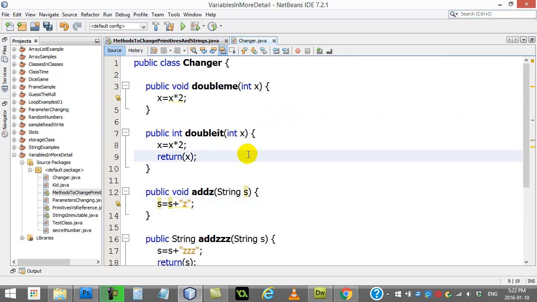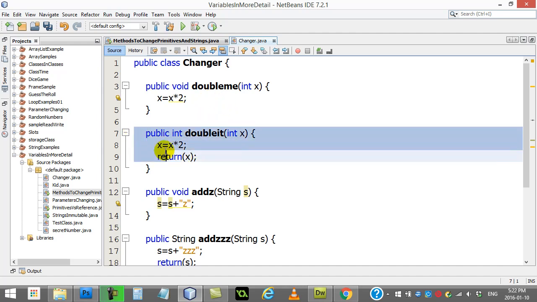So when you intend to actually make a change to a primitive or a string, do something like this. Instead of writing a method doubleMe, I wrote this method called doubleIt. Now notice what I've done here. I've given this method a return value. So I still take in a primitive type, the integer. I double that variable copy, and then I return that x that I just doubled. So if I pass in the 100, it's going to make it 200, and then I return 200.